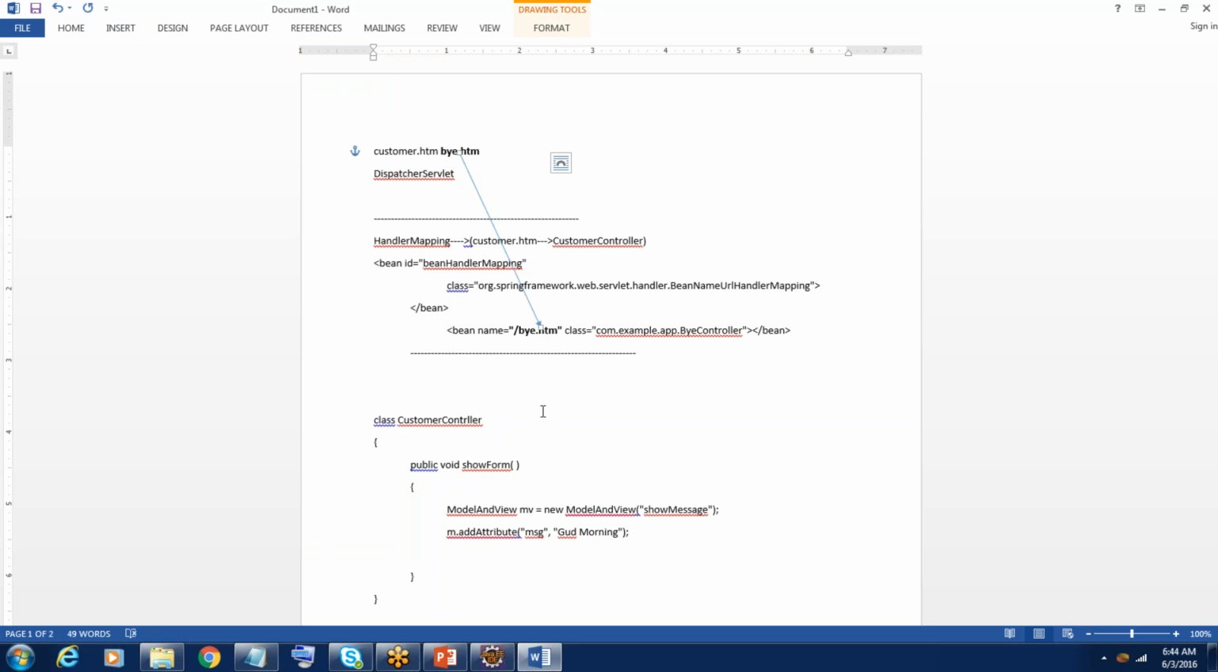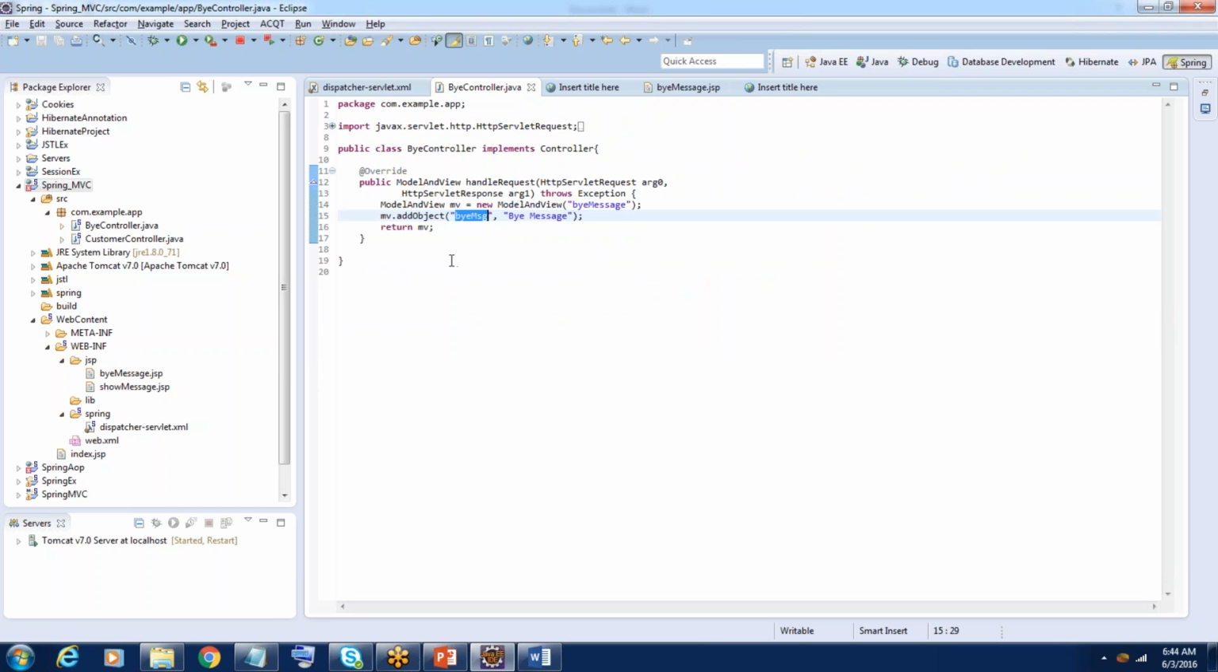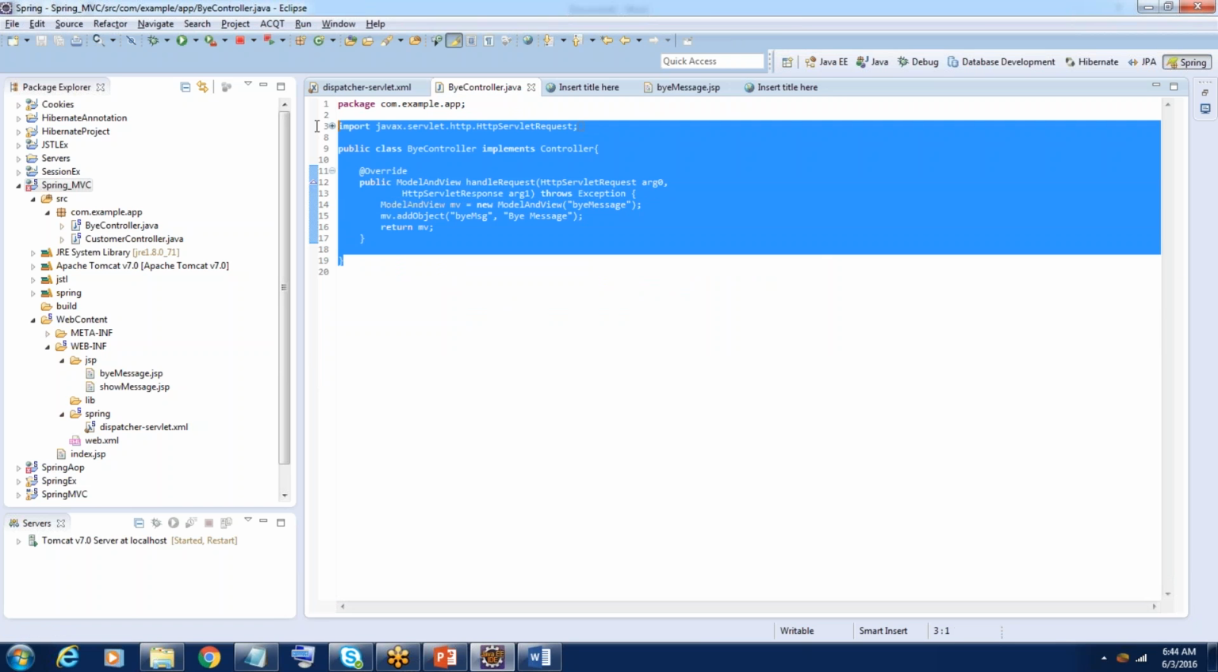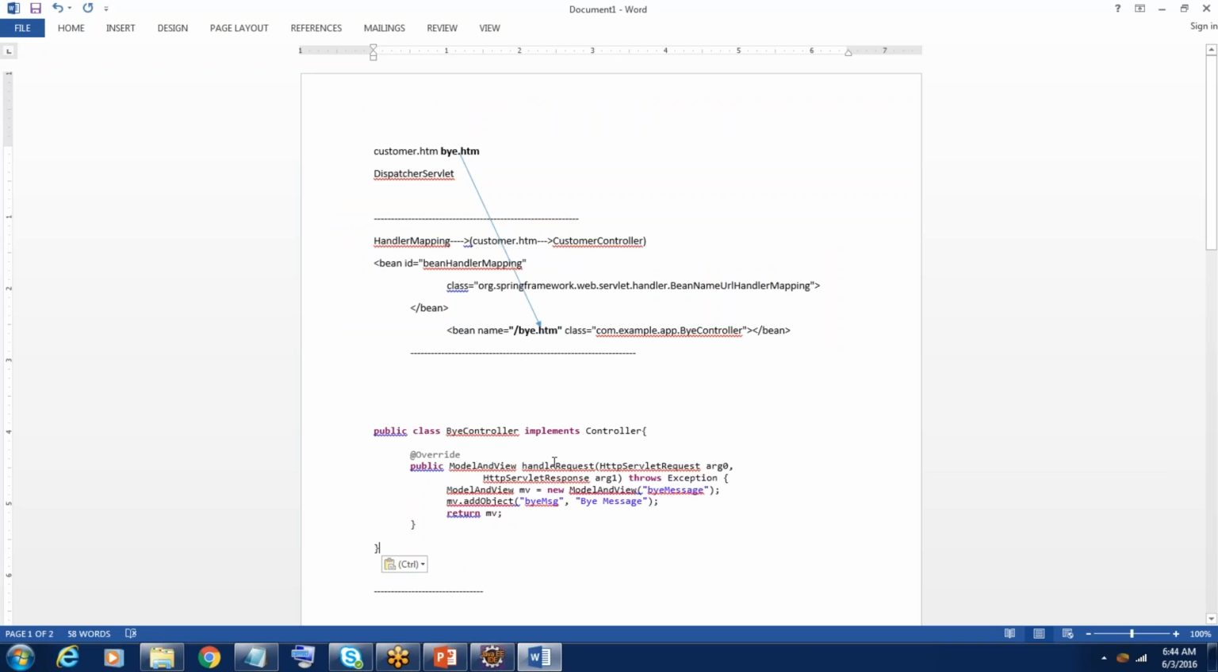Now after that, when it sees that it has to call this by controller, it will go to this class and execute this code. If you have any form data, you can handle it by this request and response. Over here, you're creating another object called model and view.